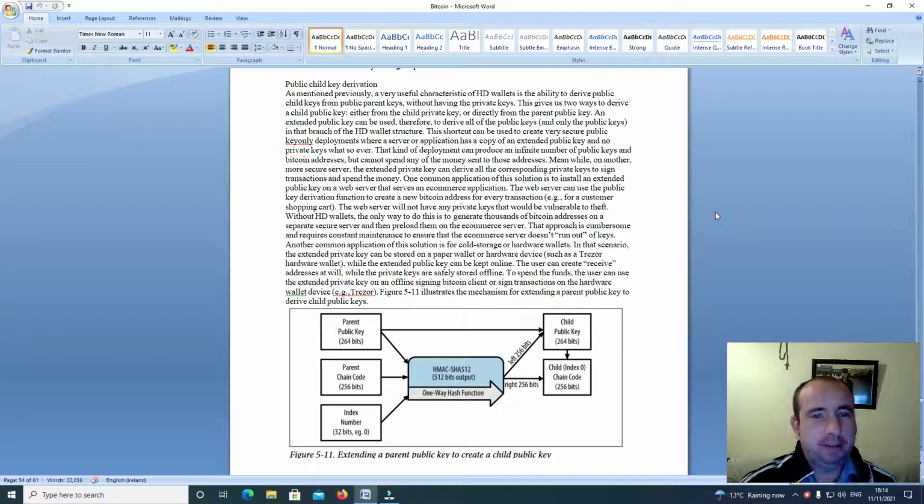Hi everyone, welcome back to this video on cryptocurrency public child key derivation. As mentioned previously, a very useful characteristic of HD wallets is the ability to derive public child keys from public parent keys without having the private keys. This gives us two ways to derive a child public key, either from the child public key or directly from the parent public key. An extended public key can therefore be used to derive all of the public keys, and only the public keys, in that branch of the HD wallet structure.